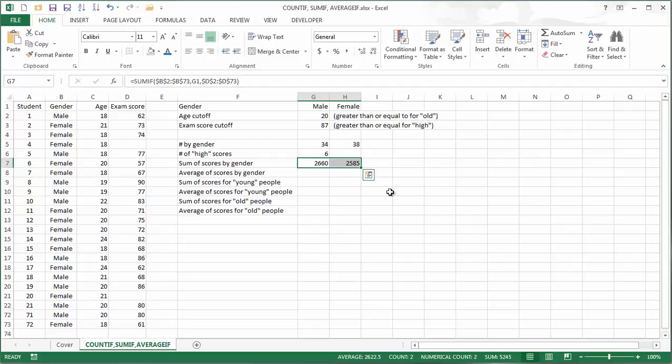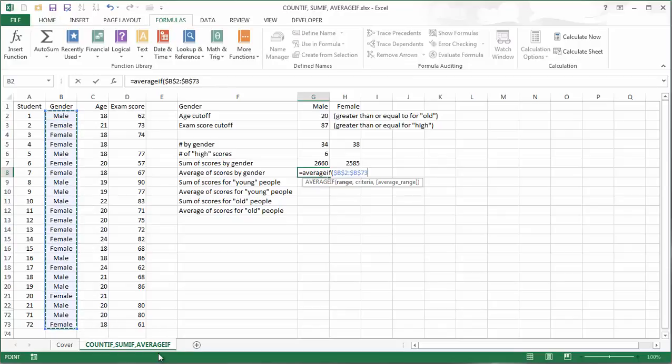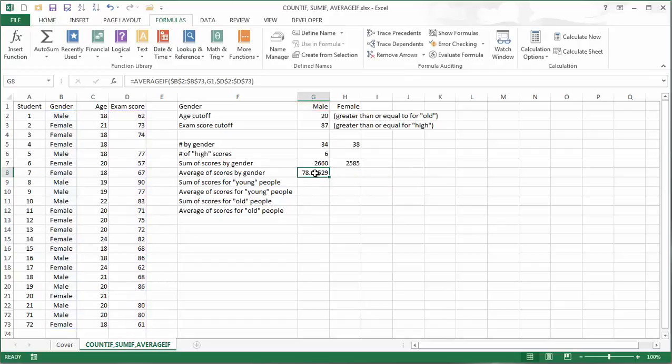In the same way, I can average the scores by gender with Averageif. So the males average about 78 and the females average about 74. Next, I will find the sum of the scores for the young people, those under 20. This is another SUMIF, but the criterion range is now the ages, and I have to use concatenation again in the condition.